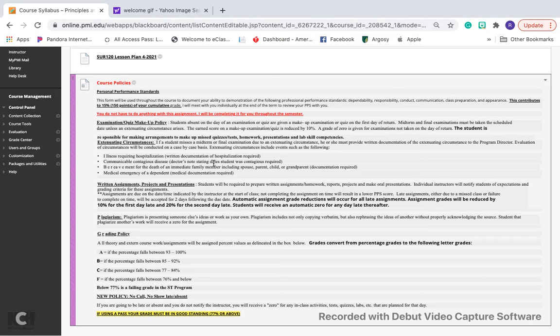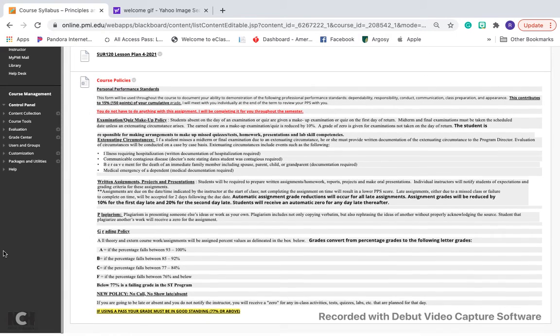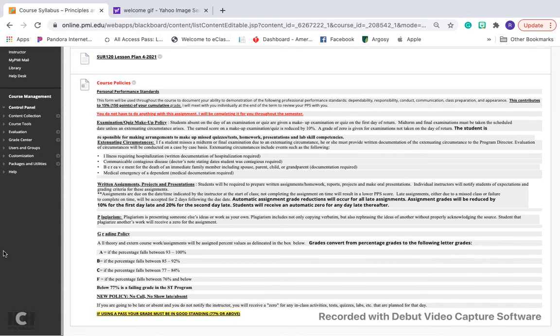And then lastly is the breakdown of the grading policy, which is the same. To get an A in the class, you need at least a 93%. A B falls between an 85 and a 92. A C is 77% to 84%, and anything below a 77% is failing the class.